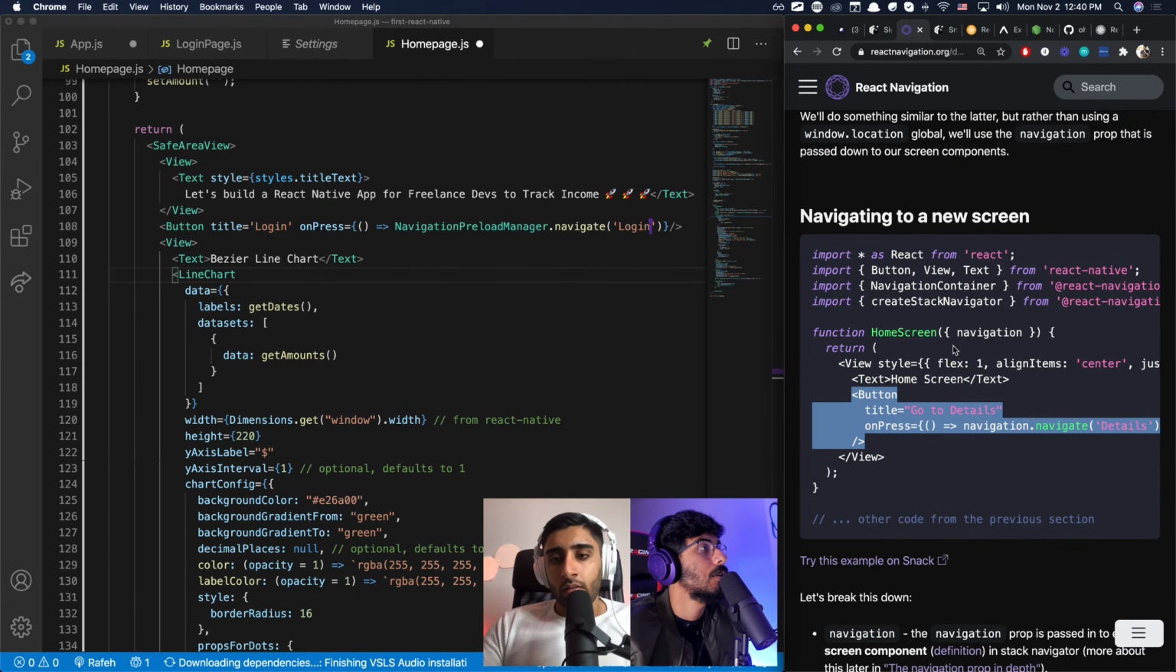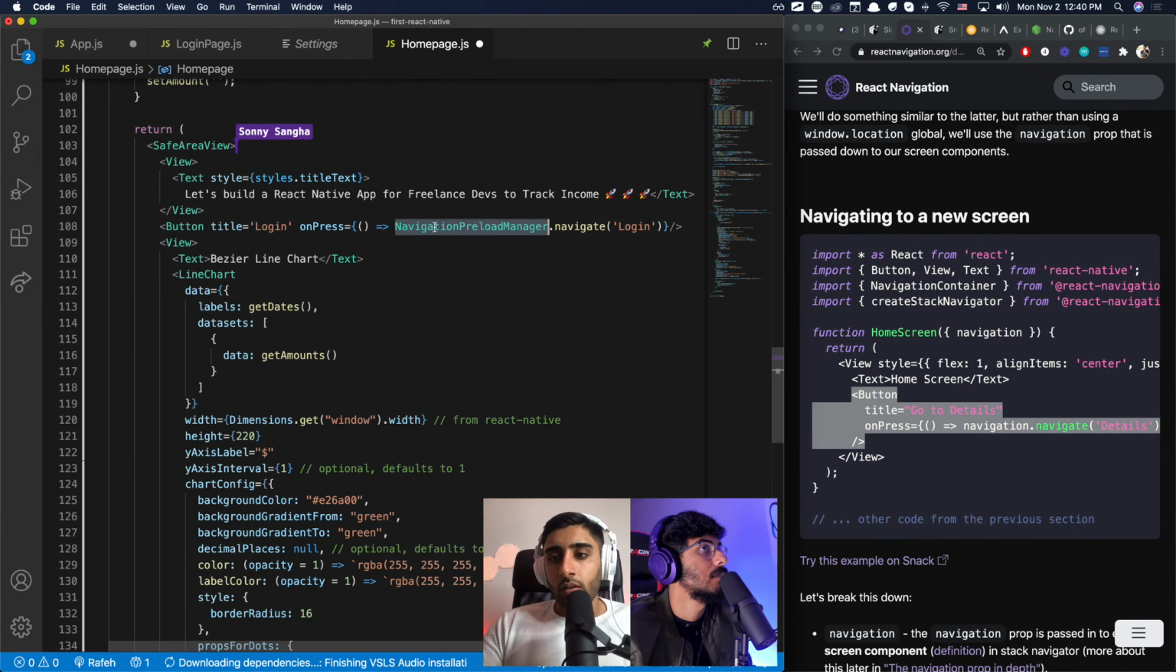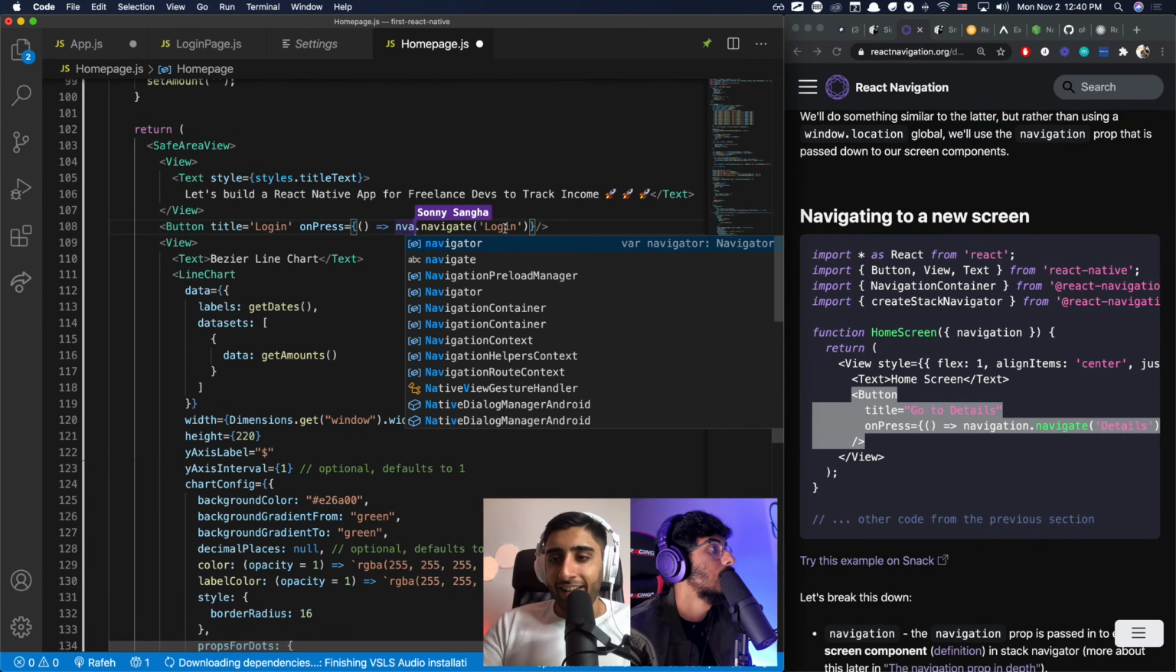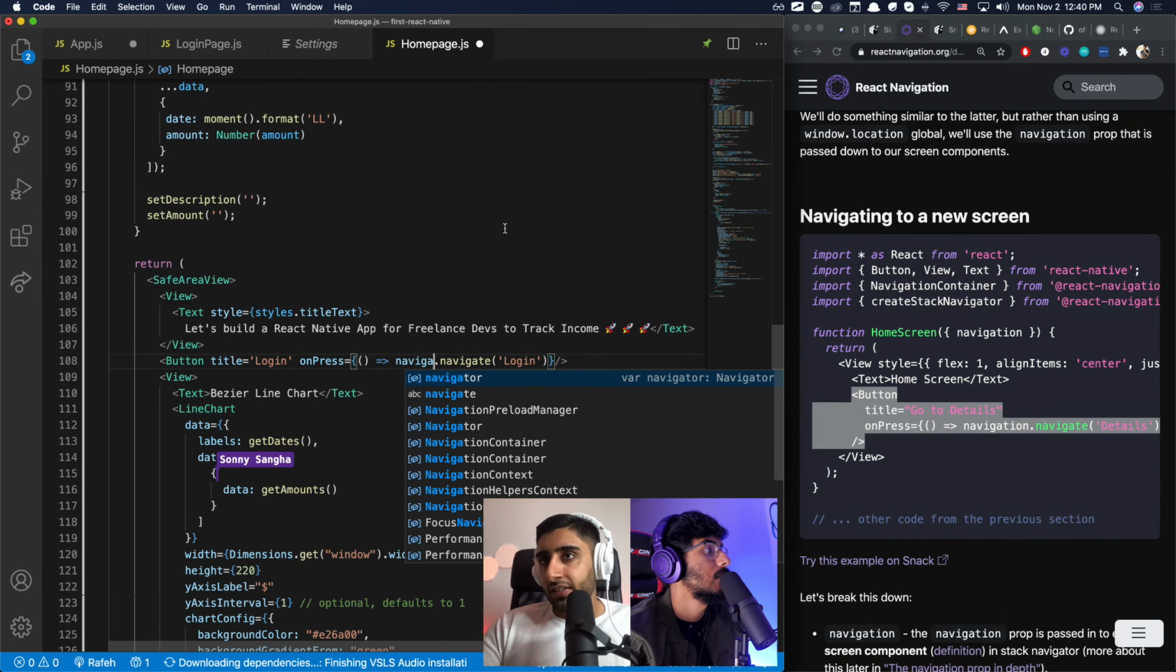Where'd you get the preload manager from? What is this? Oh no, that was wrong. That just auto-filled. Oh, it should be navigation. Like, what did I miss? That should be navigation, yeah.